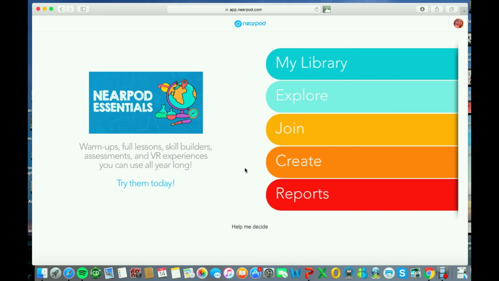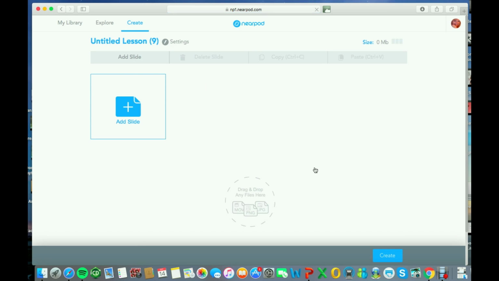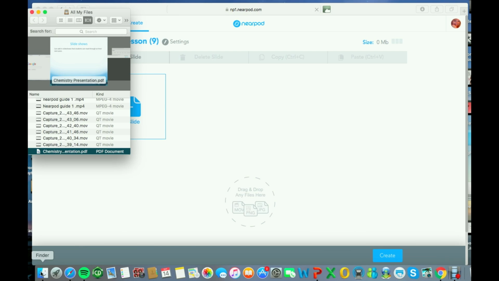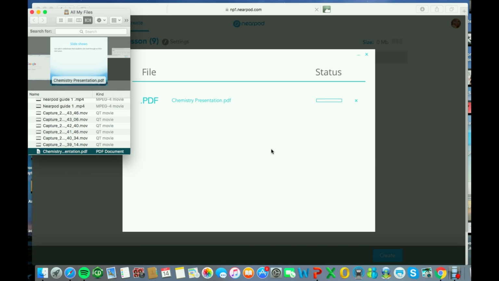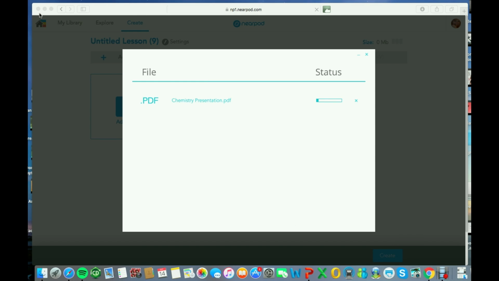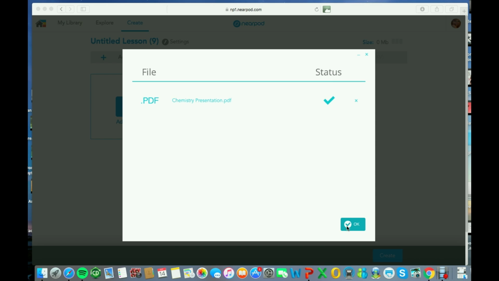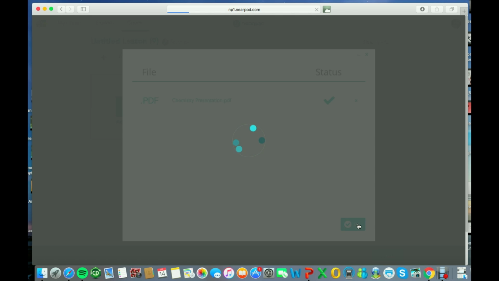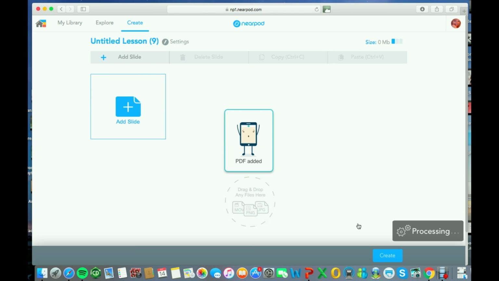So that will load you up onto the main home screen, and if we just go straight to create, we'll make a new lesson. So to start with, we're going to add in some PowerPoint slides that we've already made. We just go to the File Explorer and just click, drag and drop the presentation into the area. Just wait for that to upload and then just click OK. So that will load up all the slides into Nearpod now.